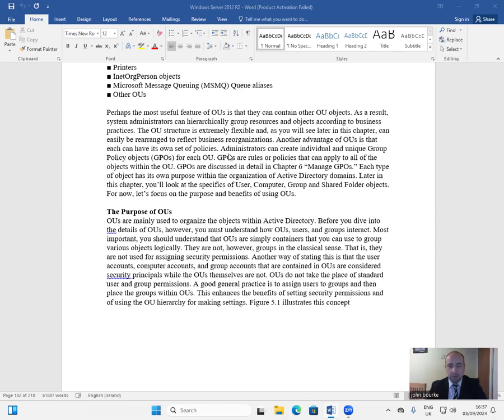Another advantage of OUs is that each can have its own set of policies. Administrators can create individual and unique group policy objects, GPOs, for each OU. GPOs are rules or policies that can apply to all of the objects within an OU. GPOs are discussed in detail in Chapter 6, Manage GPOs. Each type of object has its own purpose within an organization of Active Directory domains. Later in this chapter, you will look at the specifics of user, computer, group, and shared folder objects. For now, let's focus on the purpose and benefits of OUs.